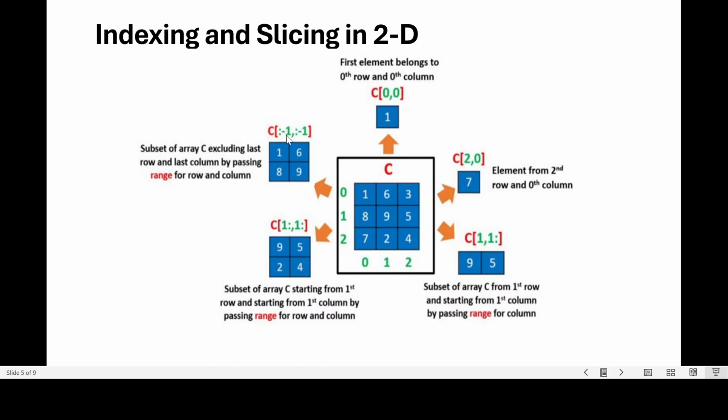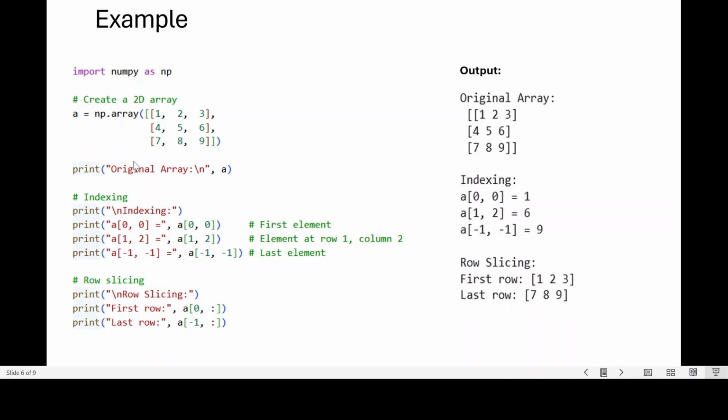Then C[:-1, :-1]. This :-1 is for the row and this :-1 is for the column. For the row, it selects all rows except the last row, so it selects the first two rows. In the same way, :-1 for the column selects all columns except the last column, so the first two columns will get selected. So this part will get discarded, and this alone will get printed. This 1 6 8 9 alone will get printed. Let us understand this better by using the following example.